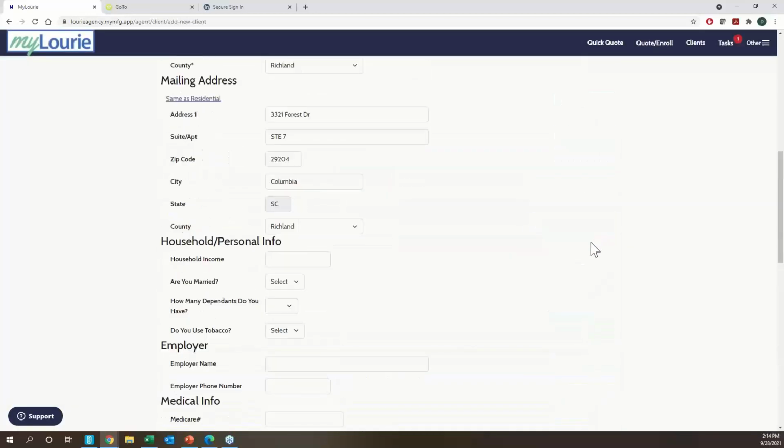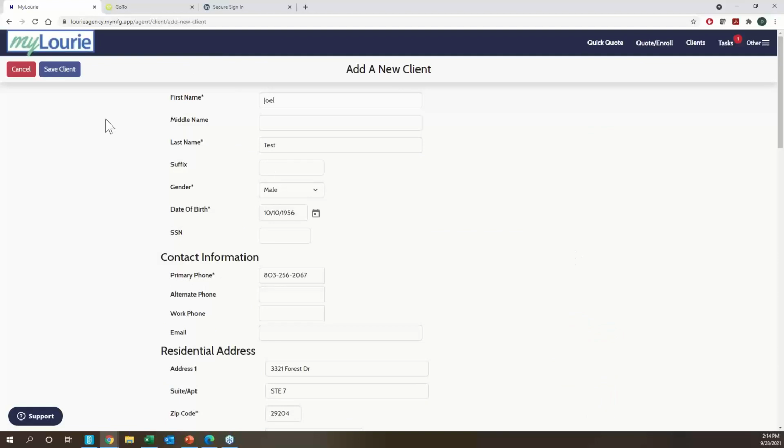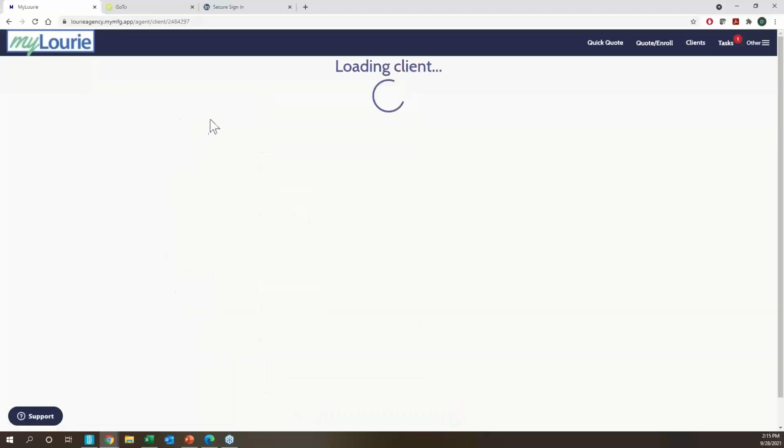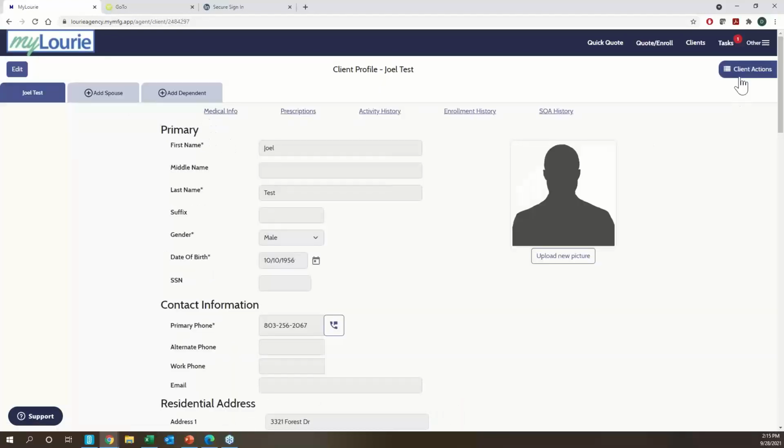All right, so now we've got Joel's information entered in, or your client in your case. So what you'd want to do is hit Save Client. And now from that, on the upper right-hand corner, you'll see a hamburger menu, and you click on that, and you've got a few different options. So what you can do is a scope of appointment with Joel directly right now, or if you've got a paper scope and you just want to enroll in a plan, you can hit Select a Plan, okay?